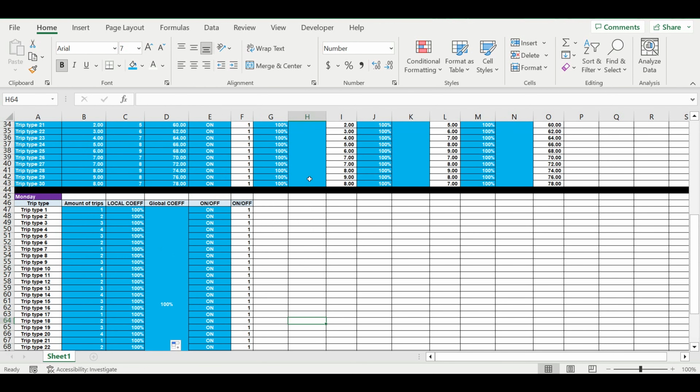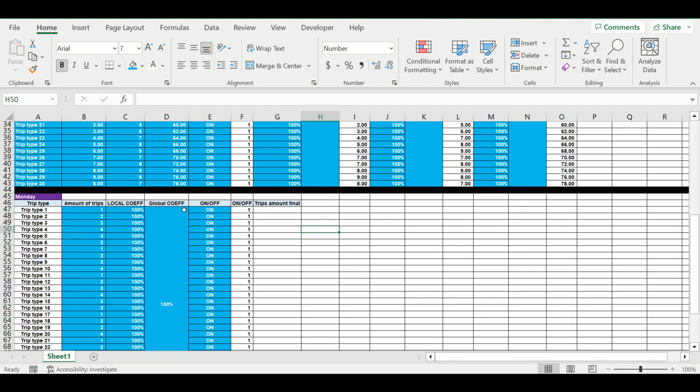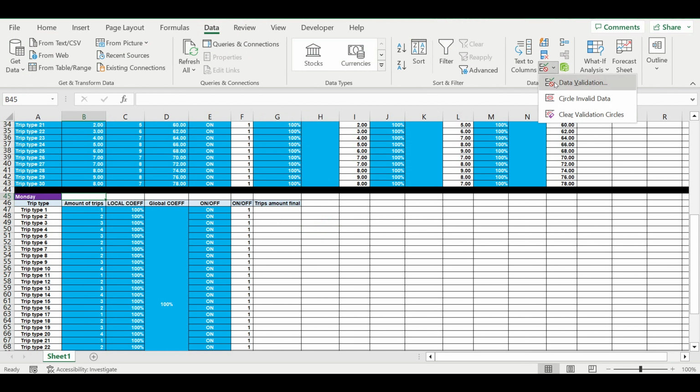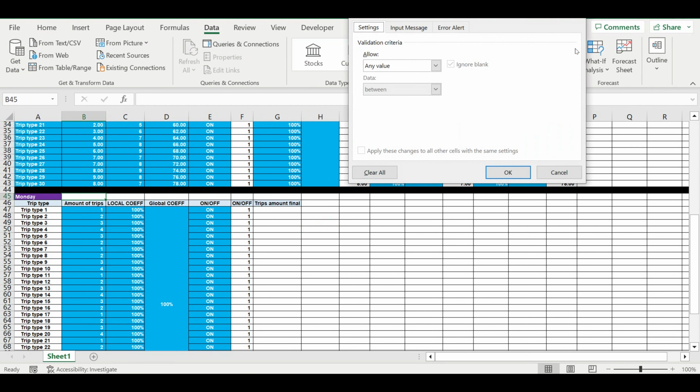Then I want to get the final value of trips, the final trips amount. What is interesting, I would like to add an on/off data validation list here.